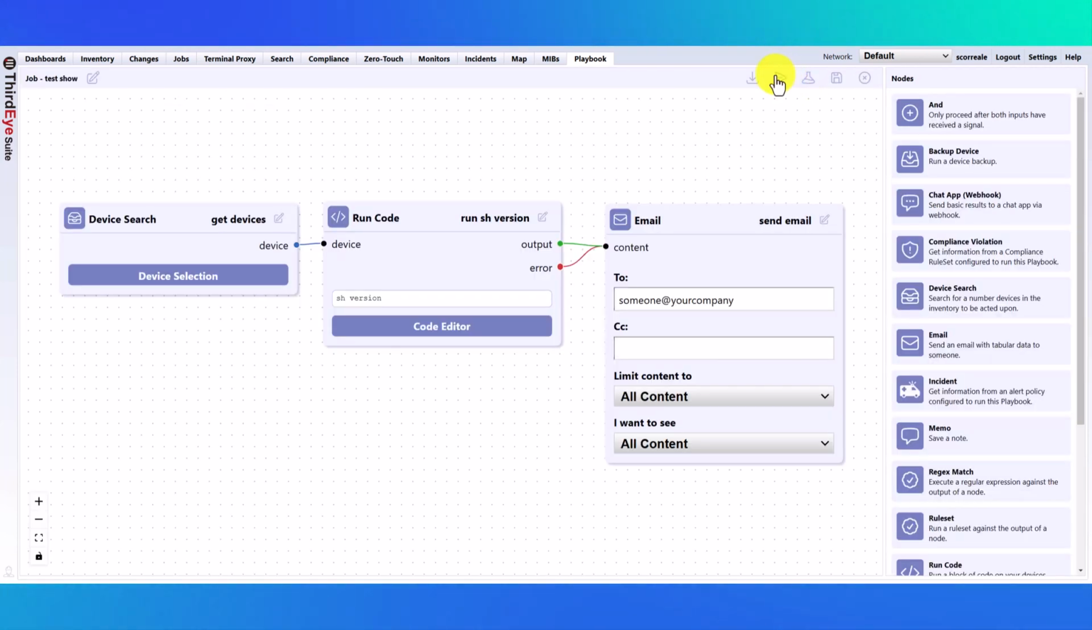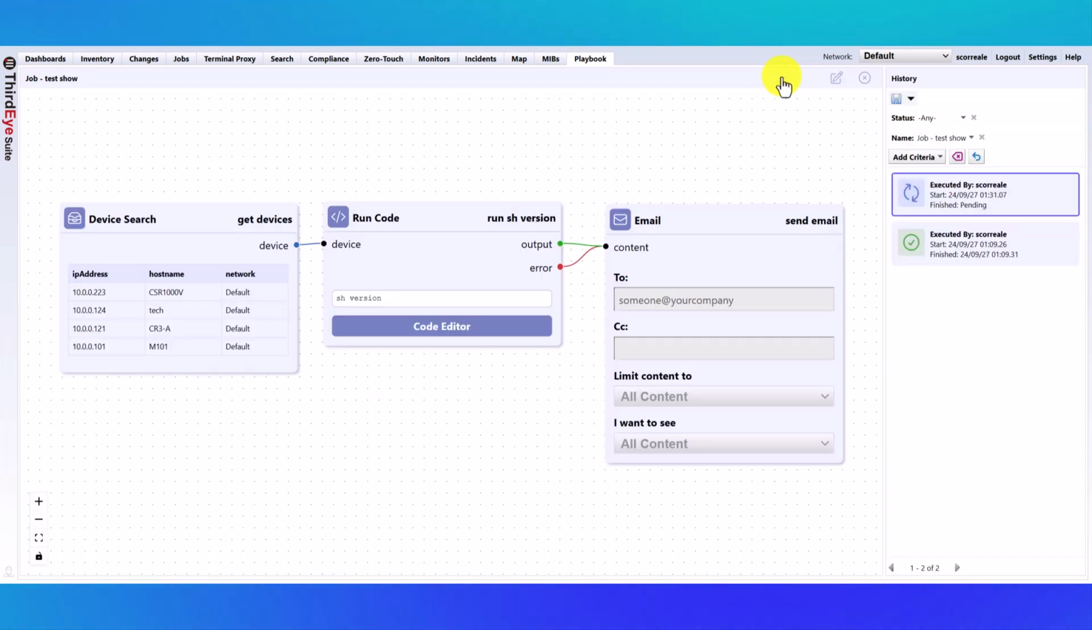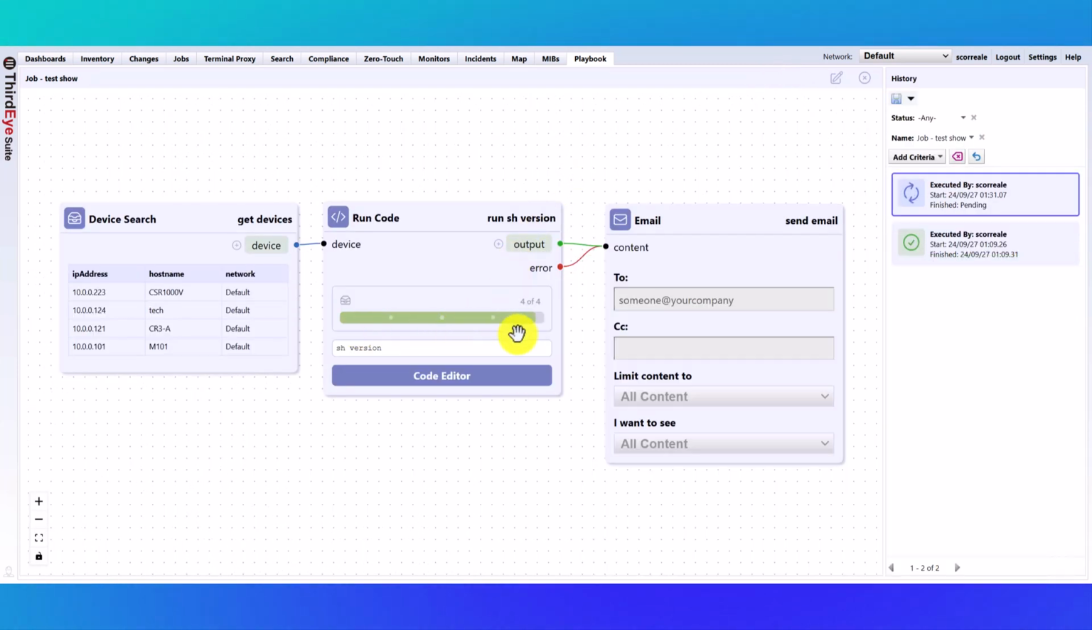And click on the little arrow. This will do a run. You can see it is processing. Going through. It's executing, and now it's finished and an email was sent with the output of show version for these devices. Very simple job. Very easy and can be set up any way that you want.